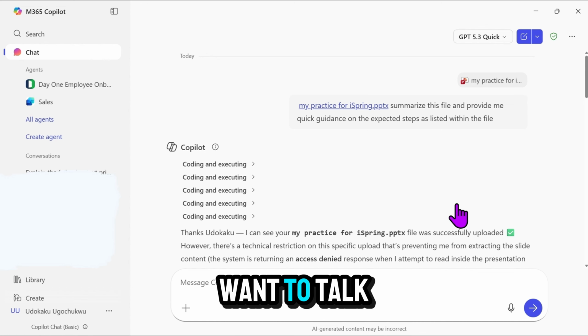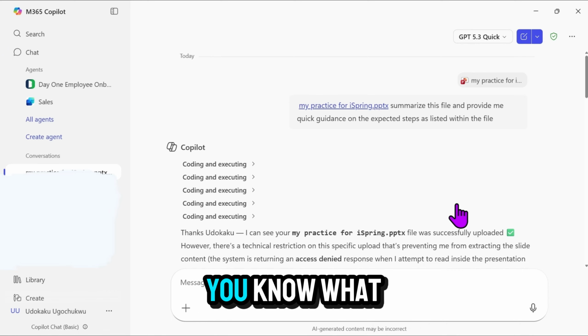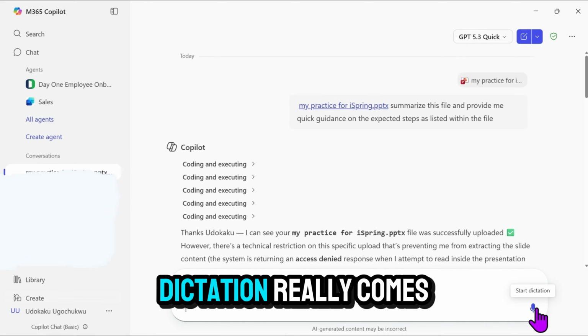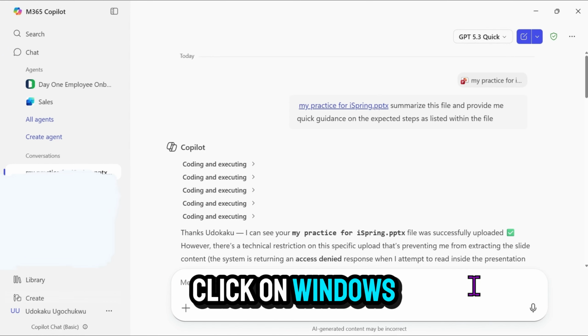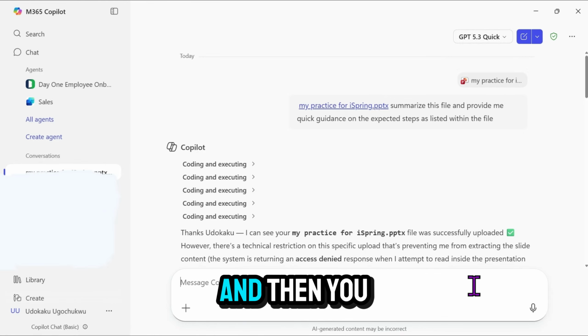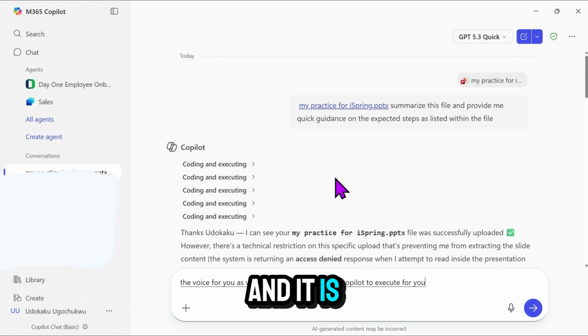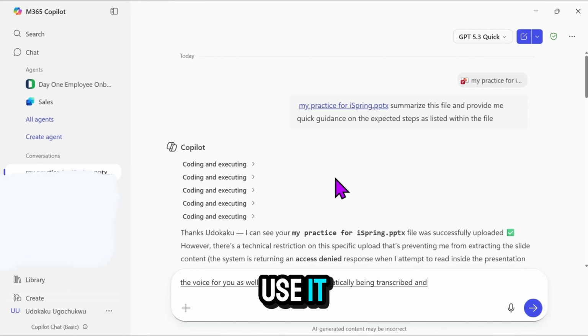Now sometimes you want to talk. This is one of my favorite things to do. Sometimes you know the prompt, you know what you want to ask from Copilot, but you're better off vocalizing it. This is where voice dictation really comes in. You can start the dictation on your Windows laptop by pressing the Windows key and H, and that activates the voice for you. Then you can speak out the prompts that you want your Copilot to execute, and it is going to do that exactly as you say it. You're going to see that it's automatically being transcribed, and then your Copilot can use it.